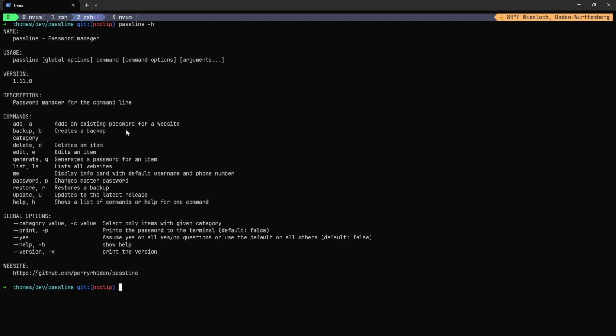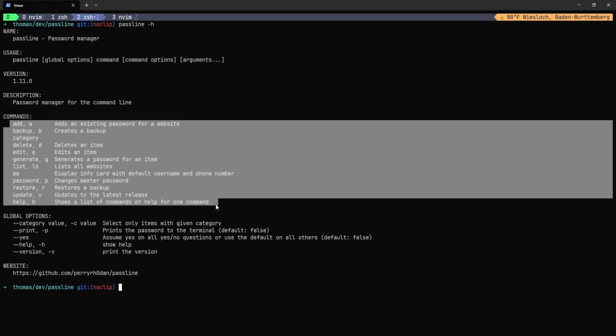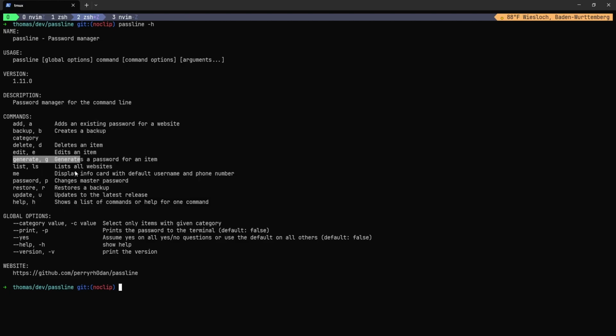So this is the help section. We can already see there are some commands available: adding a password, generating a password, and the default command will just give you a selection of credentials so that you can pick from. And we also have some global options like --yes to answer every prompt with yes, or --print to print the password into the stdout. Normally we just copy it to the clipboard. And this is also the section where we now would like to add our new noclip option.